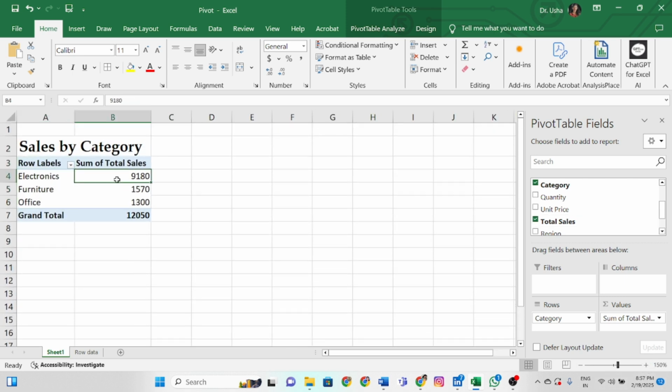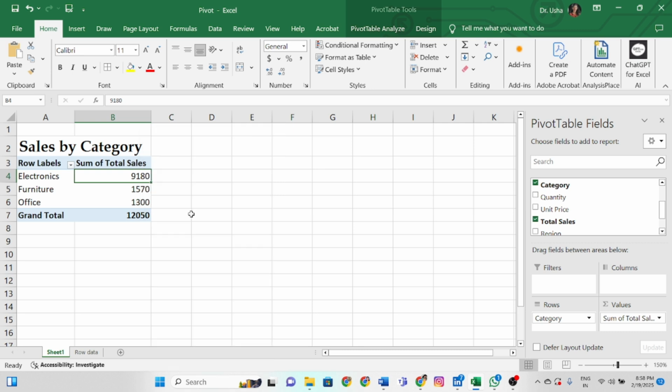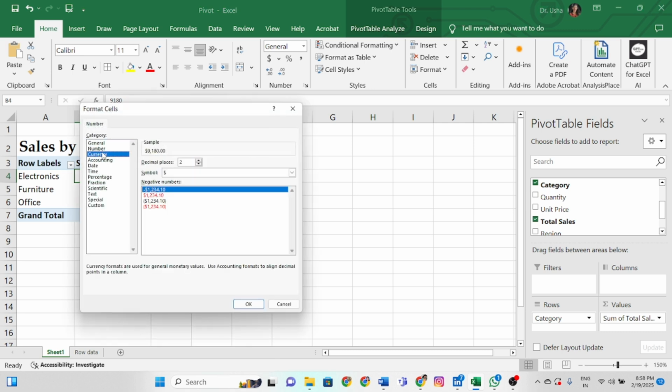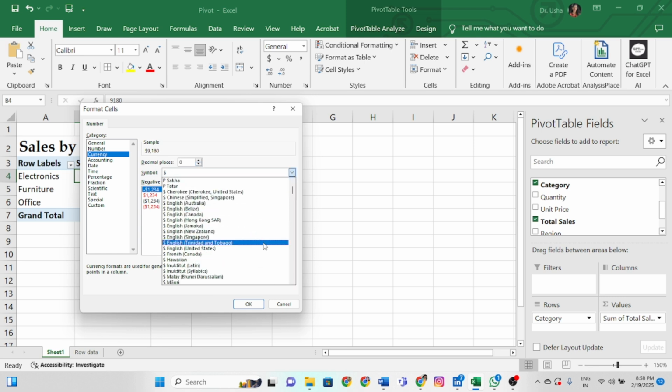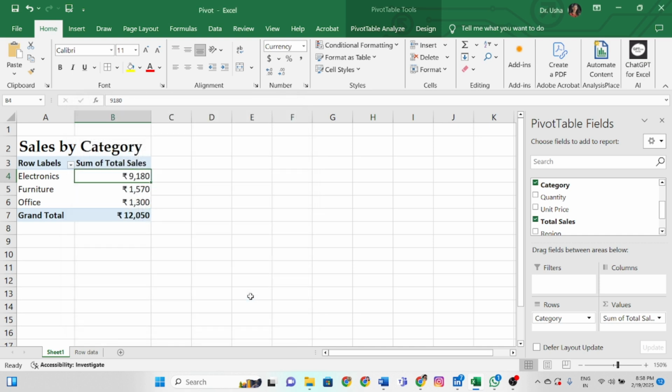So if you want to convert these values into currency, just right click on this, go to number format and click on currency. So I want 0 decimals and just go to symbol. In that just search for the rupee symbol. So I just found the English India rupee symbol. Just click OK. So the sales value is formatted as currency, which was done.